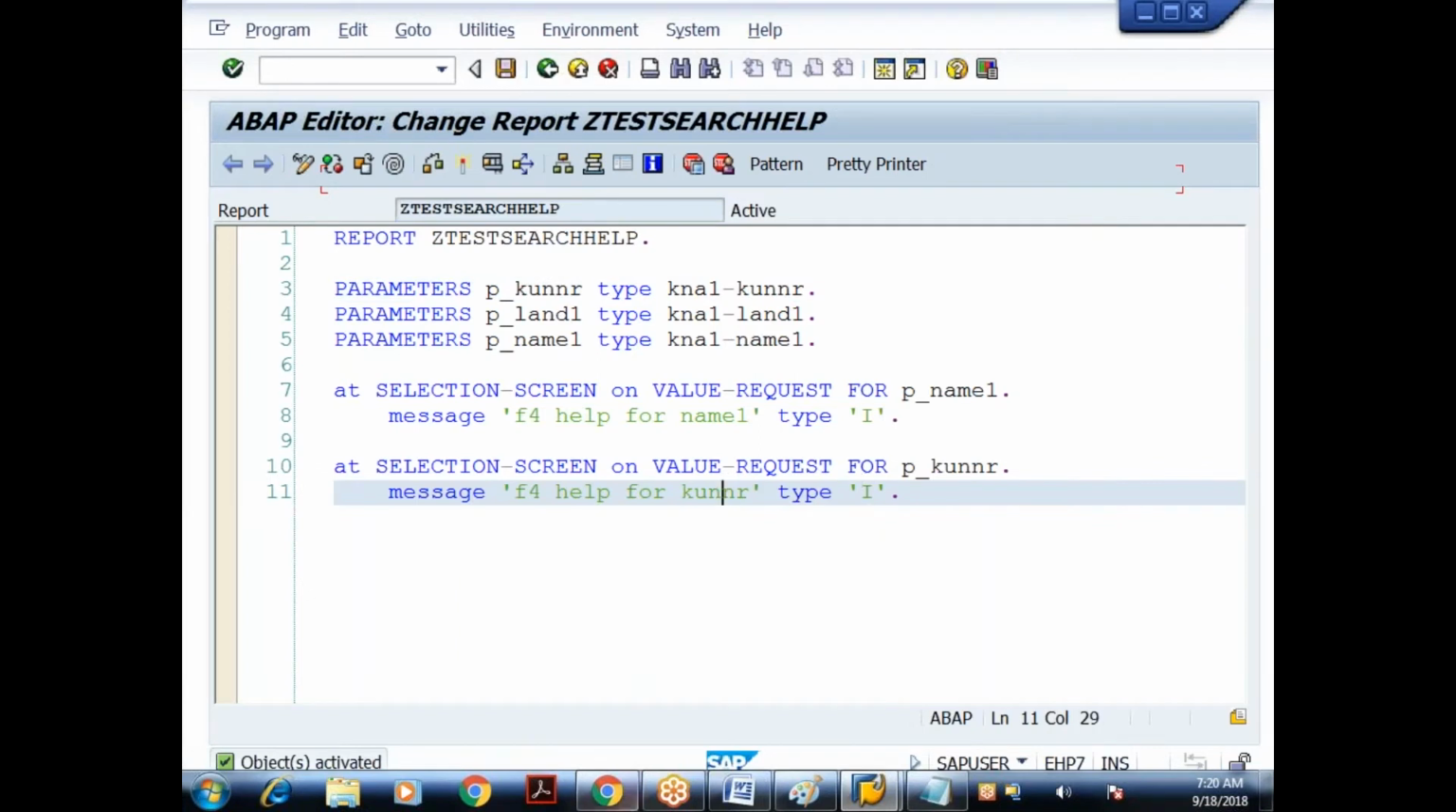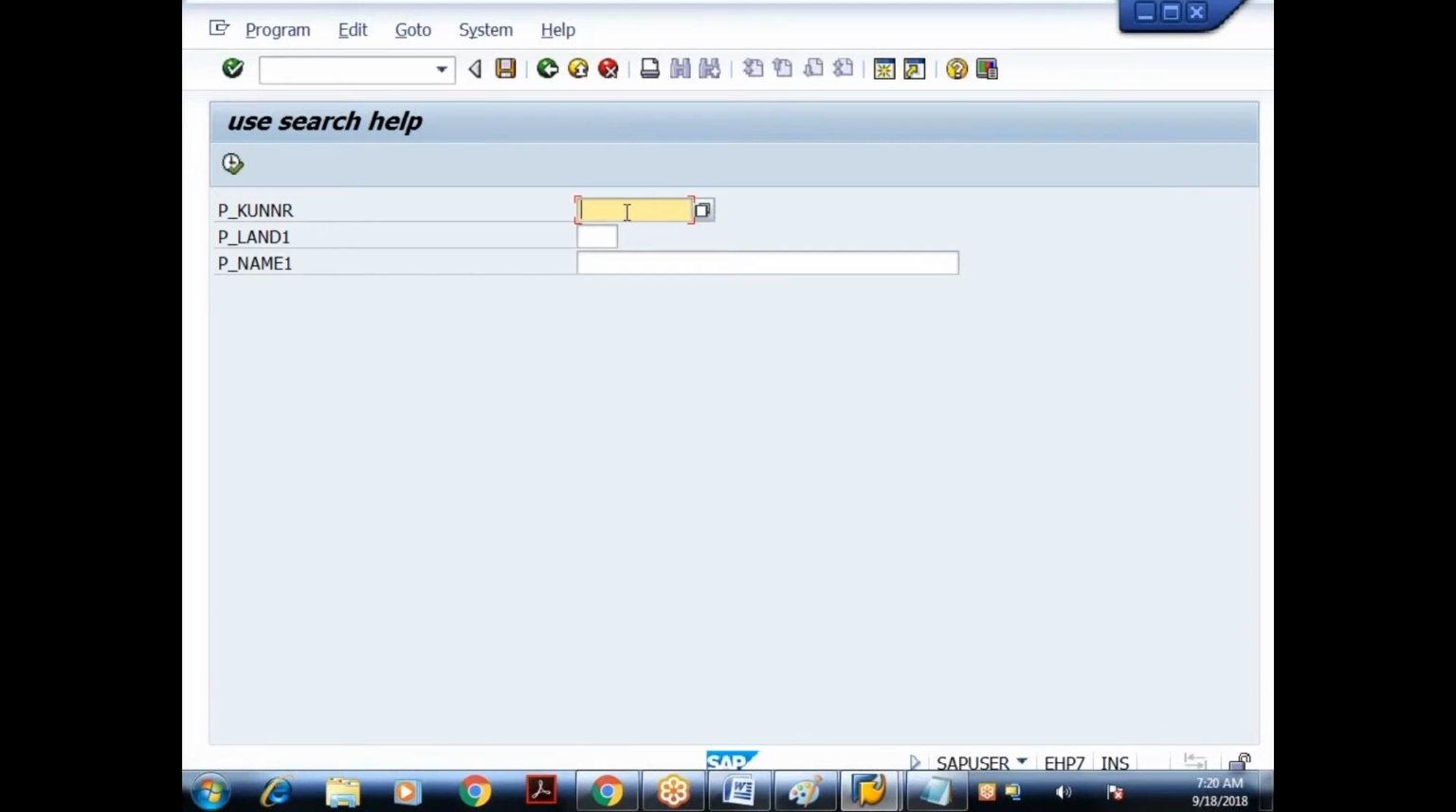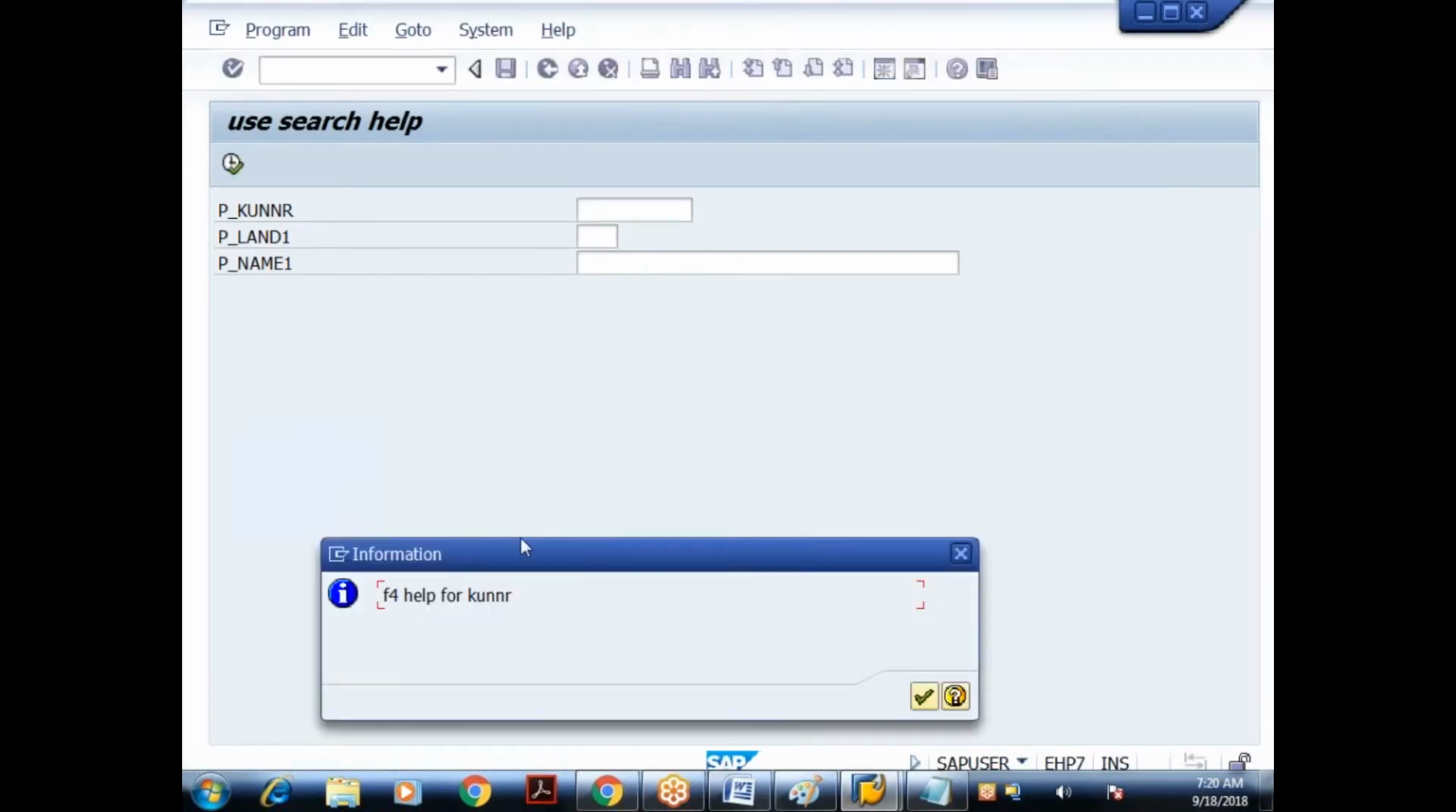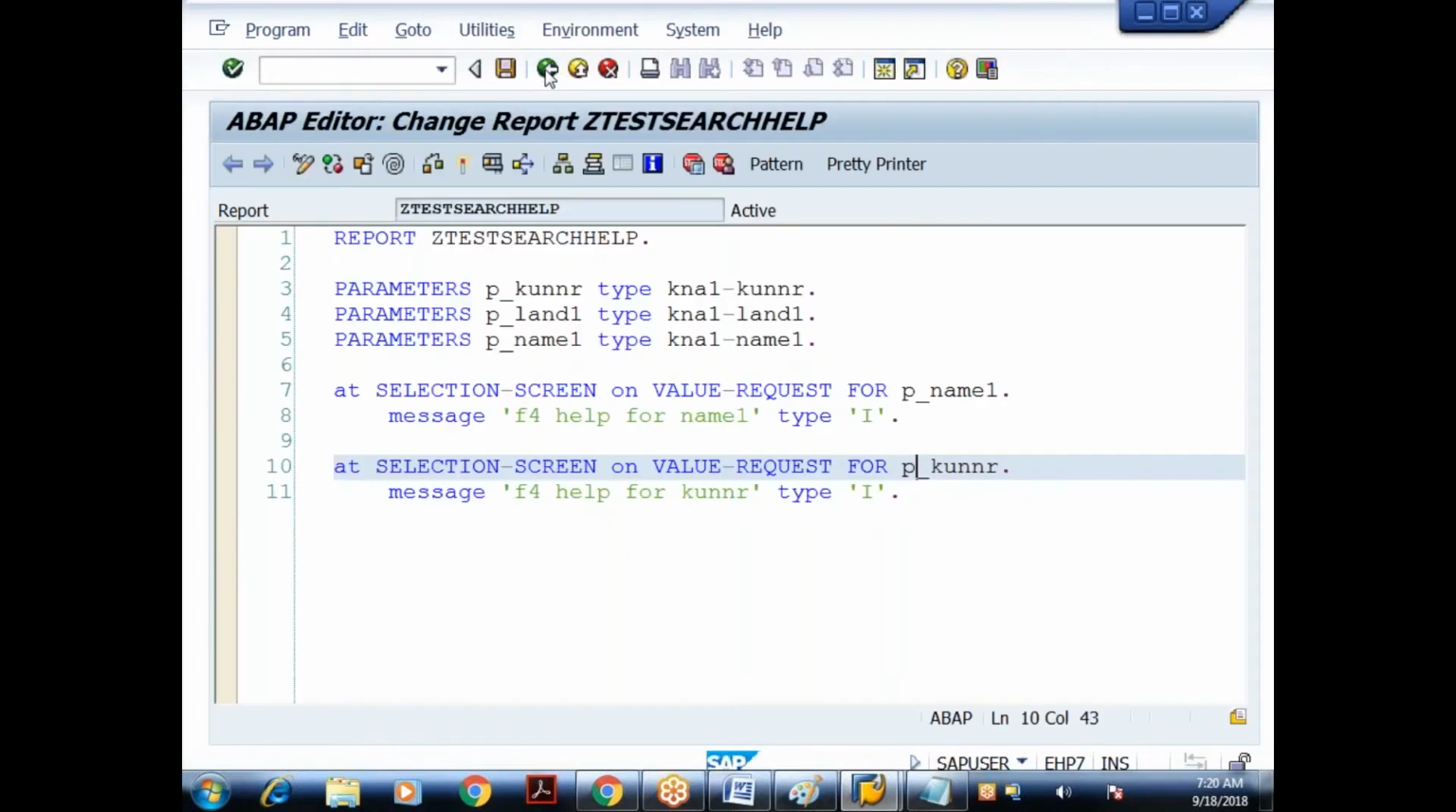Now at the program level, I am handling my own F4 help. So when I execute this and press F4 here for this customer number, I got the custom F4 help. So preference is always given to the local search help, the local F4 help. Understood? This field's data element is already associated with a search help, and we'll get the default search help. If the requirement is to suppress that and associate your own F4 help in a specific object, we will handle this particular event.